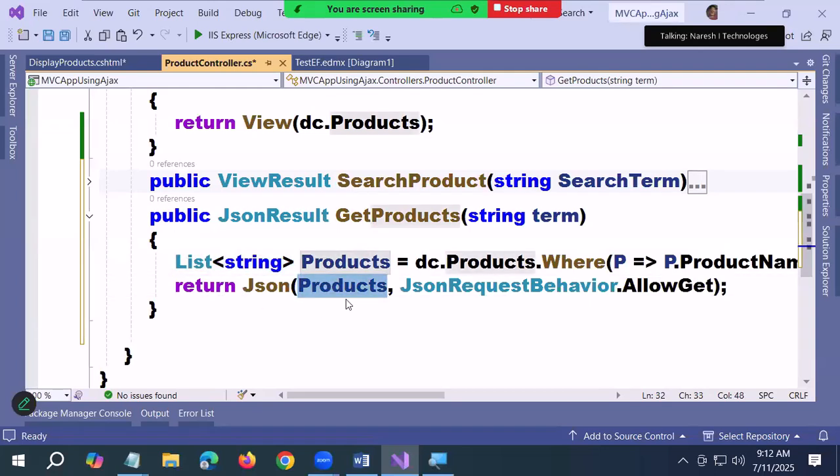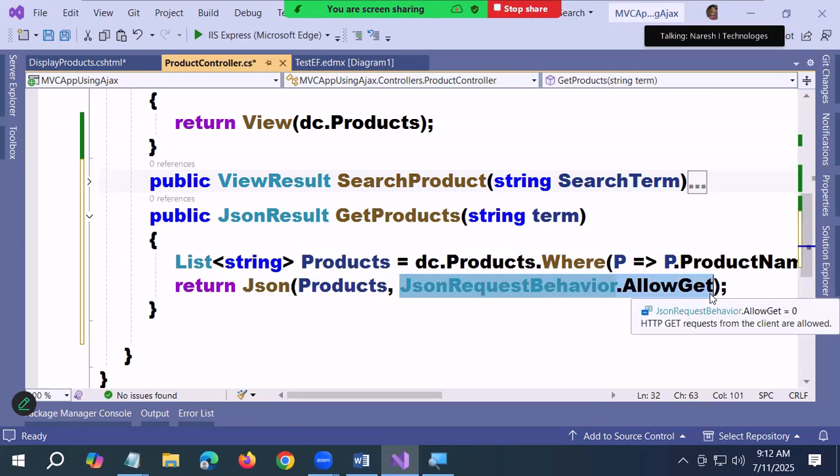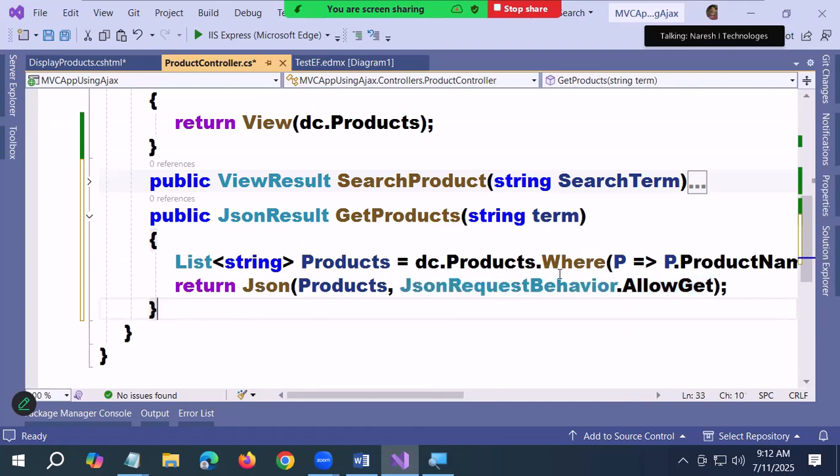What are you passing? Products. And remember this one? I want this in the get request. Yes, this is a get request only. I'm asking for something: get me the data. Get request. And here, all will be wondering, what is this term, sir? The text box name is search term. You've written it as a term here. Are you getting my question?